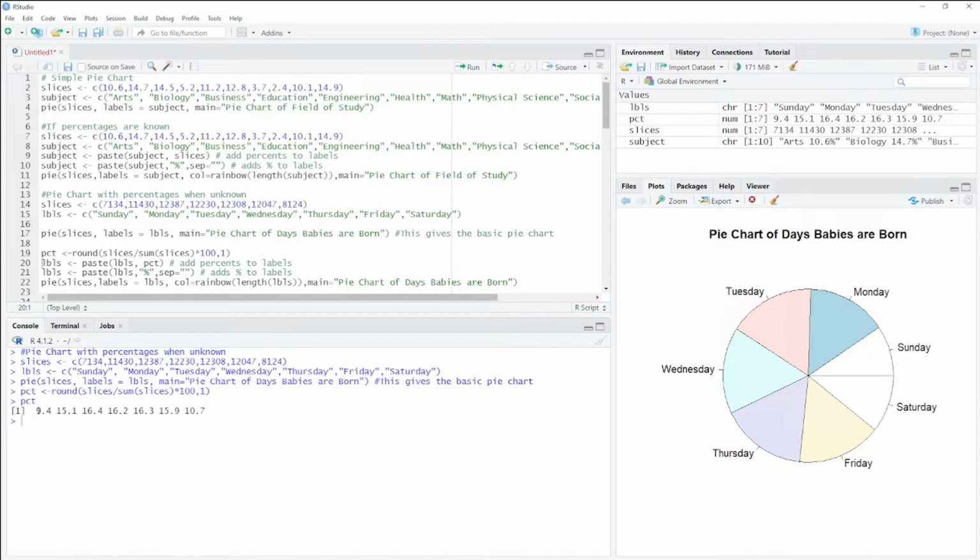So again, if you wanted to recreate these numbers, let's see what that would look like. The sum of the slices, meaning the total, is 75,660. So if you wanted to figure out what percent of them were born on Sunday, you would look at the Sunday value, 7134, divided by the total, 75,660, and then multiply by 100 to get it as a percent, and you get this 9.4, and there's more decimals after that.